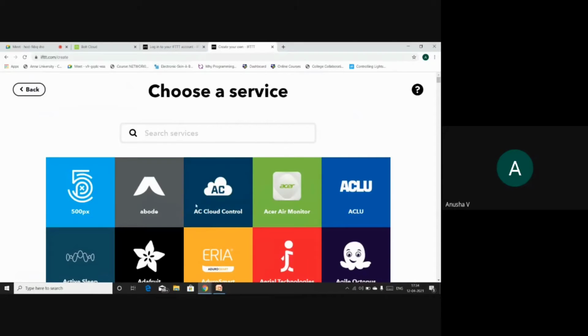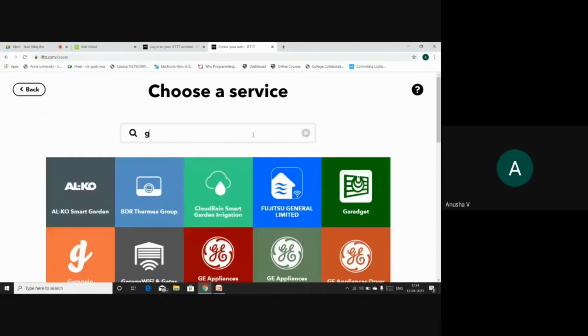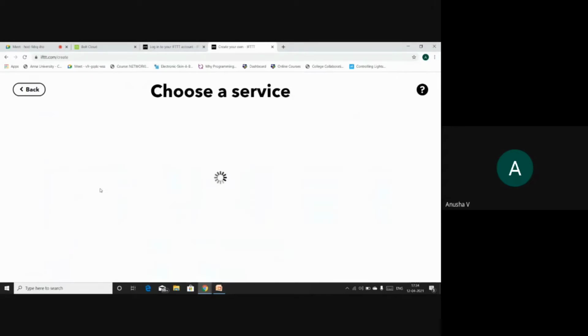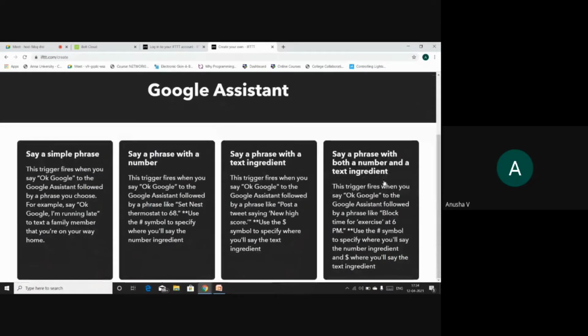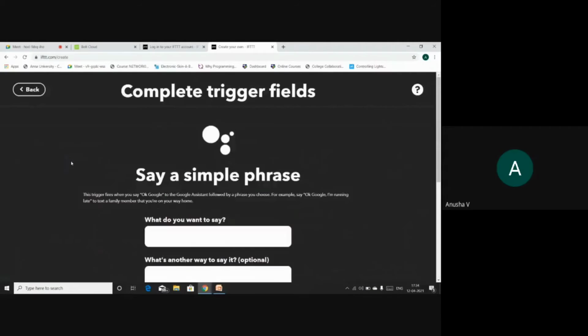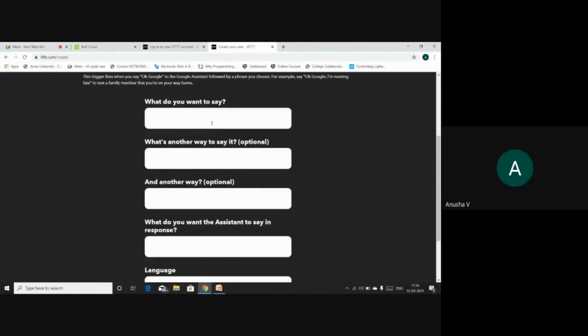After clicking Add, it will ask you to choose a service. We should select Google Assistant. Then we should select the simple phrase option. Here we should give our phrases. You can give whatever phrases you want, it's your wish, but we are giving "Okay Google, turn on LED." Next is optional, but giving it is a good thing also. Instead of saying turn on LED, you can say something similar. And for the third one, we'll give "lights on."